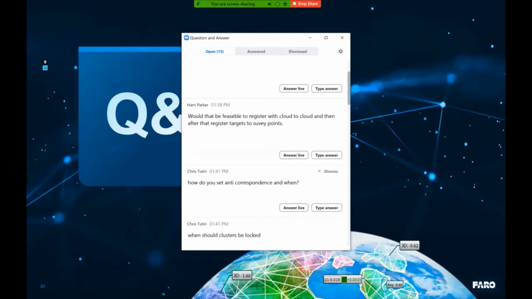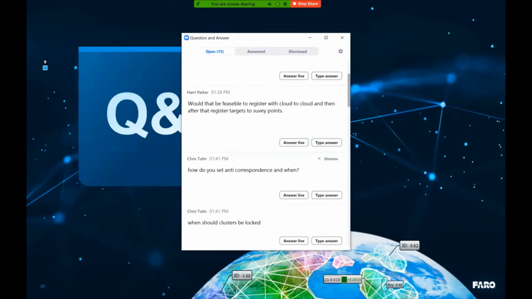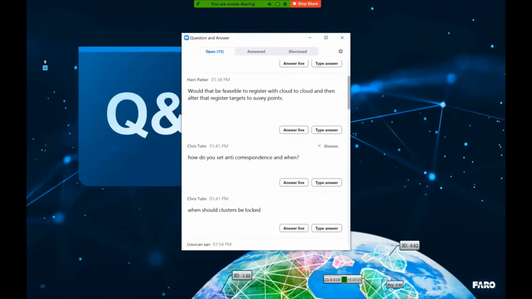How do you say anti-correspondence and when? So this is kind of a whole other thing. It's going to be going into the old interface. I'll have to put that into an email for you. Unfortunately, it's a bit of a long one. And it's only just coming back as well. We're bringing it into the new interface.